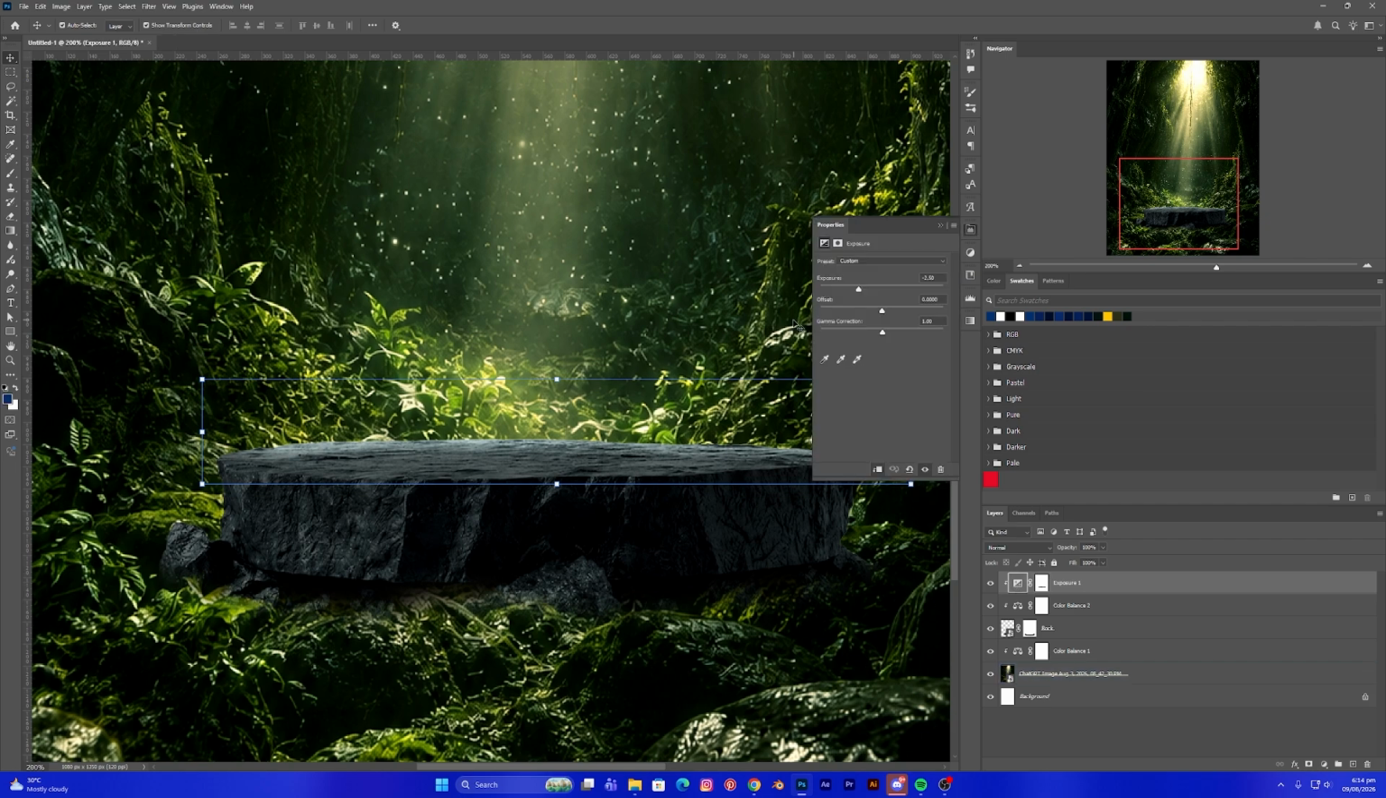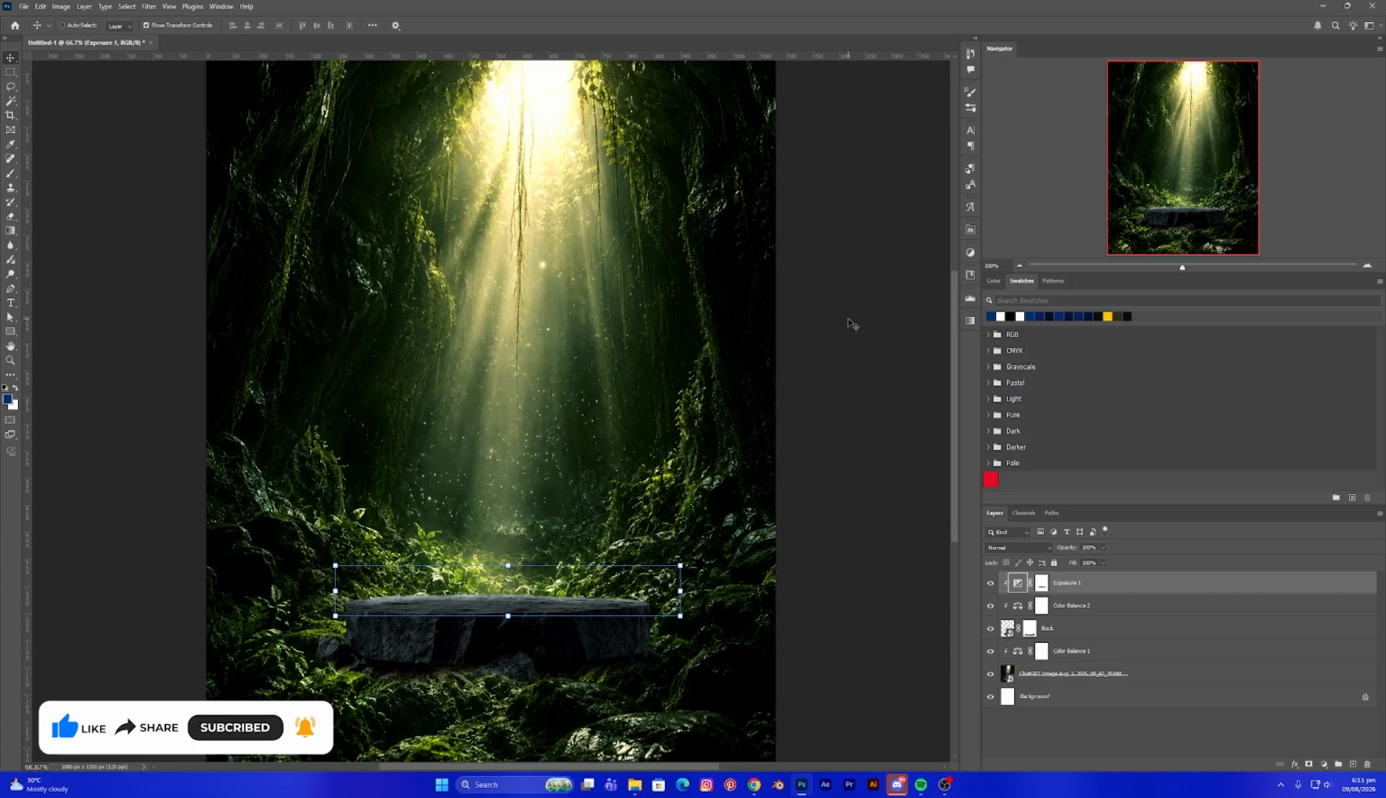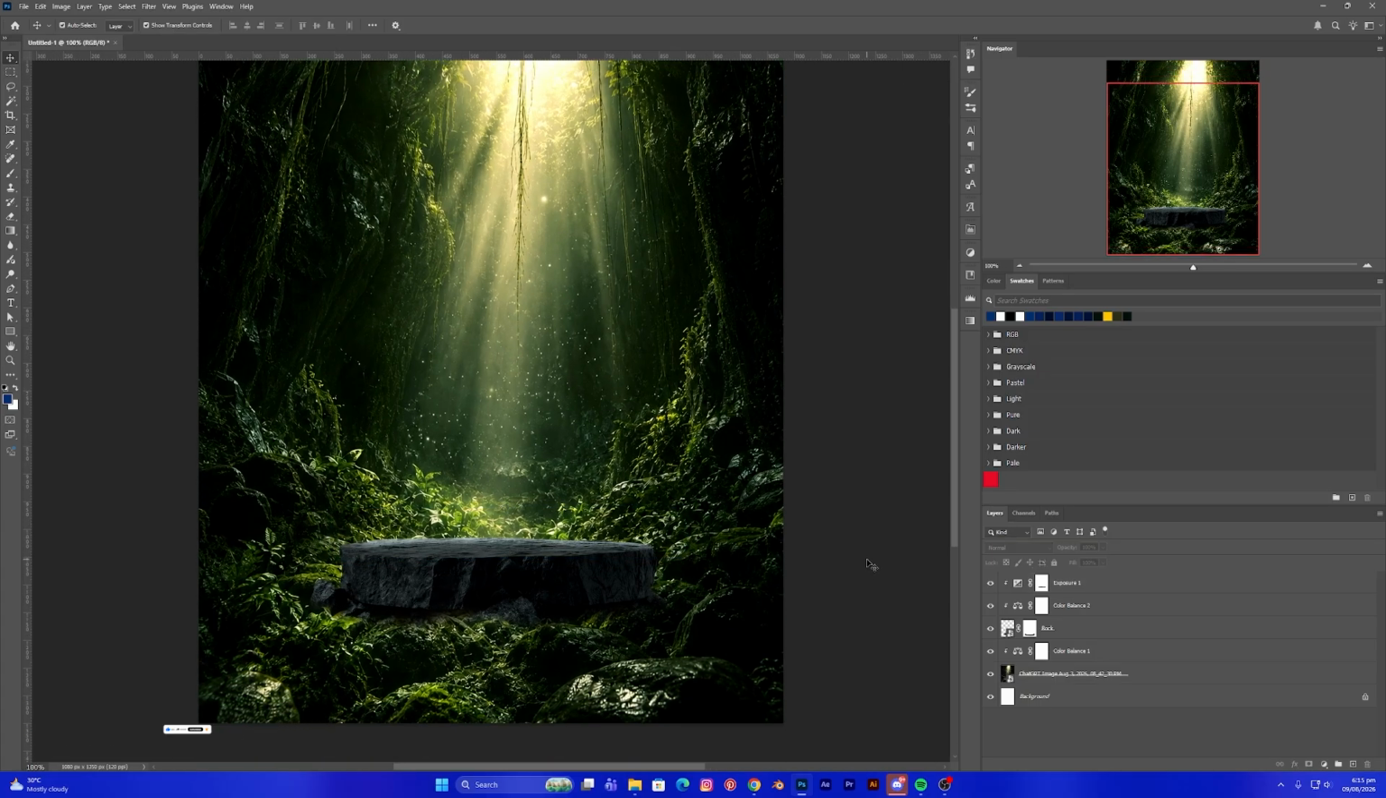I'll then adjust the intensity of the shadow a bit. I'll just push it down to like 3. I think this is fine now. So I'll zoom out, and then you can see the difference now.